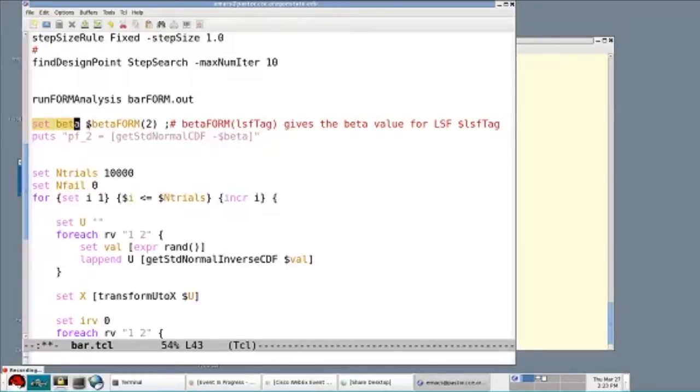beta form is an array within Tcl, so we dereference it with a $, and then the tag of the limit state function that we want to get the reliability index for. I mean, they're all the same for these performance functions, but still it demonstrates some of the utility functions for manipulating and processing reliability results. So we can pull out within the script the reliability index for limit state function 2.